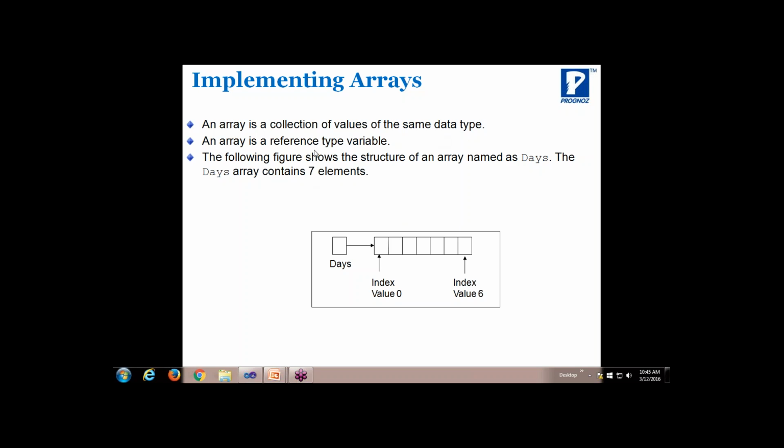Now an array is considered as a reference variable. So reference means it will be stored on the heap rather than the stack. And here we can see the basic diagram. So here you can say days. So days is having a collection of say 7 elements, and here the value at index, this is the starting index. So starting index has the value 0. So 0, 1, 2, 3, 4, 5, 6. So the last element will be stored at index 6.